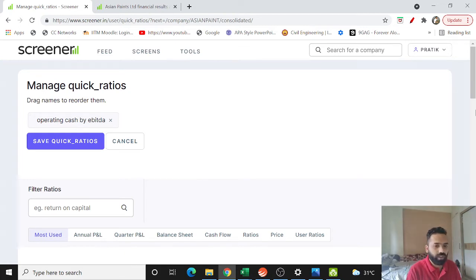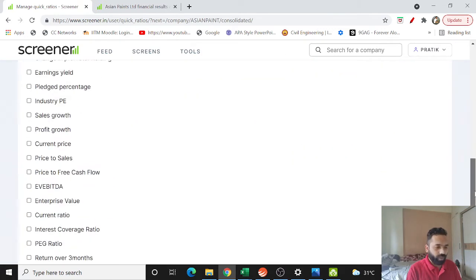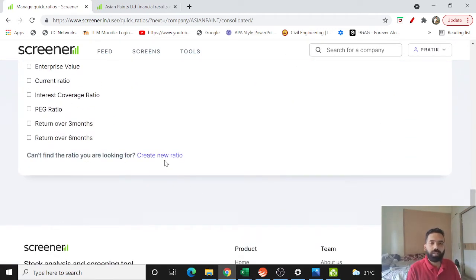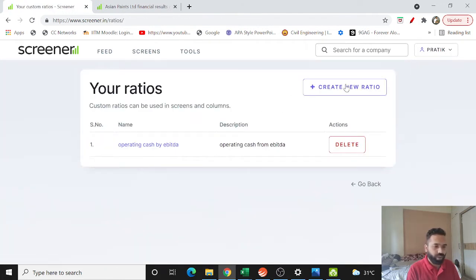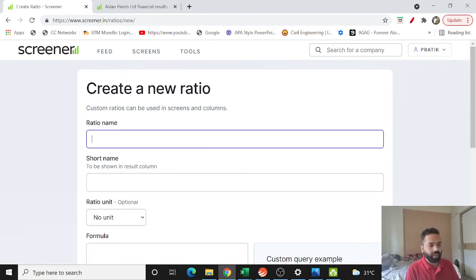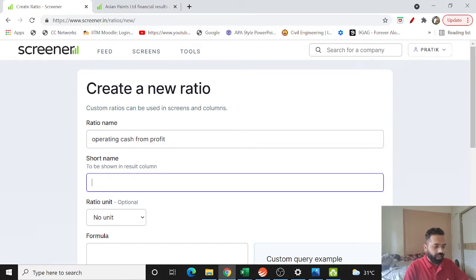Let's first set it up. Again, this number won't be directly available in Screener, hence we need to create a new ratio. Now again, we'll go to create new ratio. Here we'll write operating cash from profit, and here we'll write CFO by PAT. There won't be any unit.